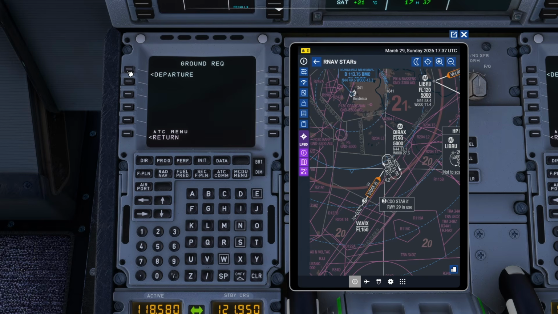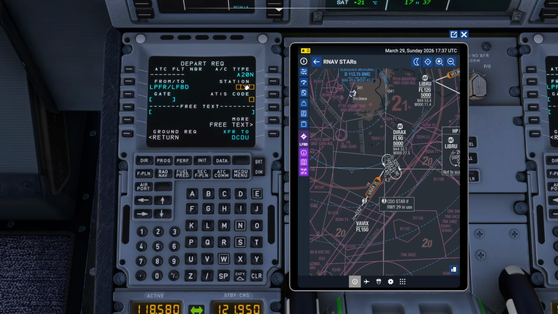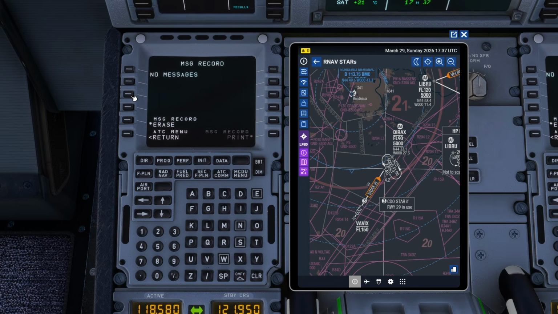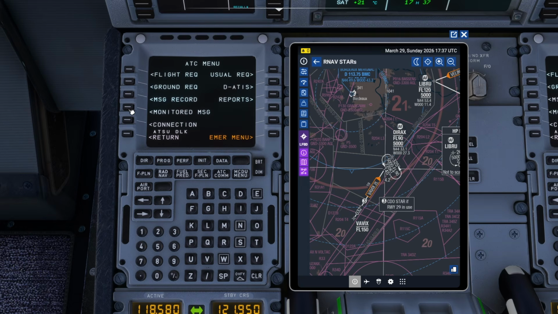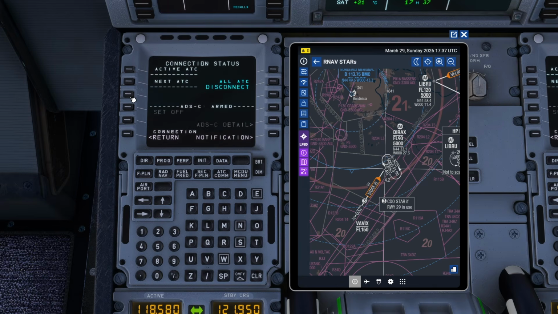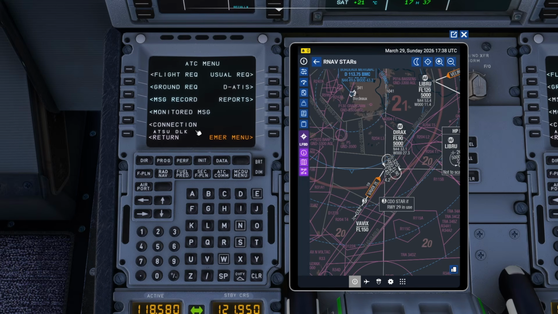You can see the departure. Here you can see, okay, hey, you can add specific ATIS codes, stations. You can add some free text. Also fun, the message record. If you want to send messages or receive messages or even print messages, which is also an option. Then monitored messages. Then the connection. You can see the connection status, right? Are we connected? Yes or no? And several other ones.